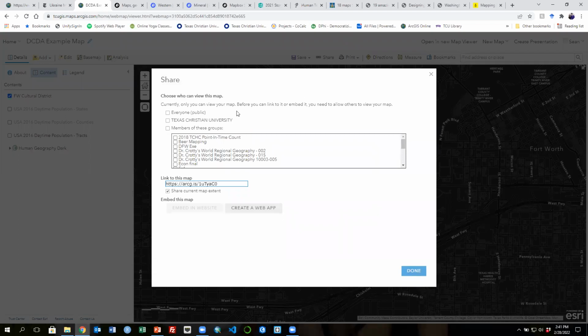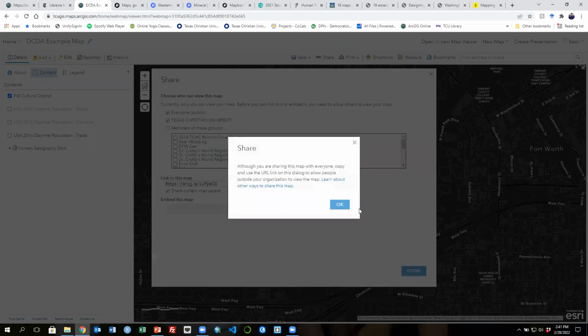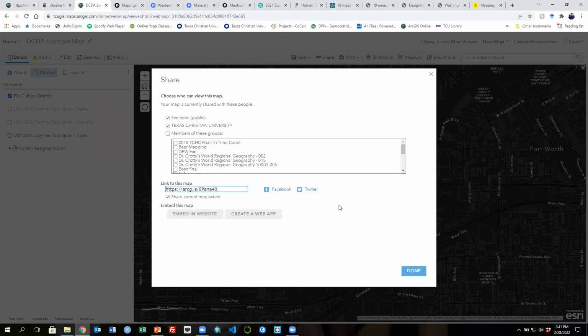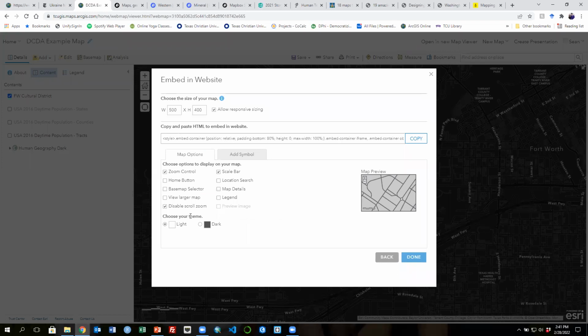We just go here, and we can click everyone to make it public. If you aren't connected to the TCU organization, you won't have options like sharing it with just TCU or just members of specific groups. You can get a bit.ly link. It'll automatically upload to Facebook or Twitter with these links. Or you can embed it in your website. So choose the size that you want in terms of pixels, allow for responsive sizing, zoom control, and so on.